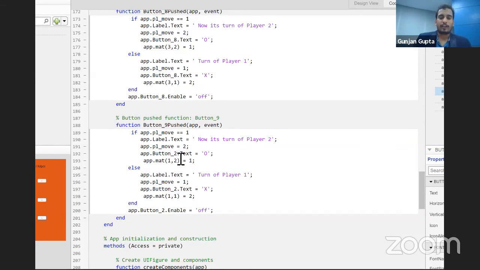So as of now, we have taken up all the buttons, and based on the click of a person, we are able to see the matrix, or actually whose click it was. Let me show it to you guys when I run the function.